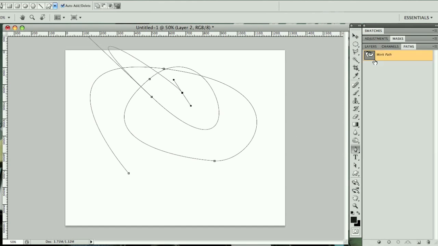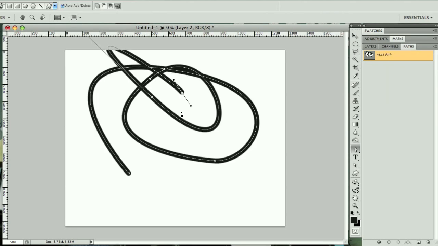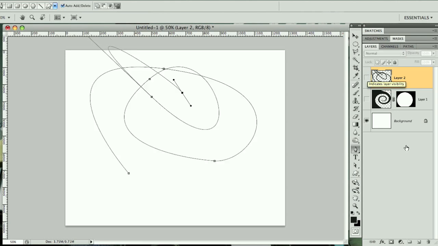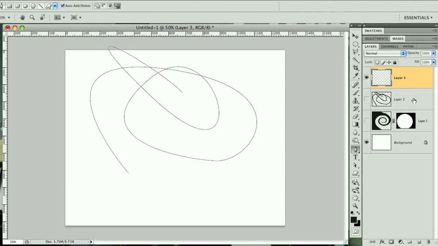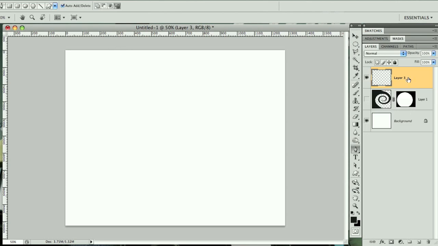Very fun. And then you can come over to your paths, right-click, stroke the path, and there you go. You can get the basic idea. I wouldn't really recommend that, as it's pretty difficult to get it correct. And then the last way, let me delete this path. Okay, so now the last way is the easiest, the absolute easiest.